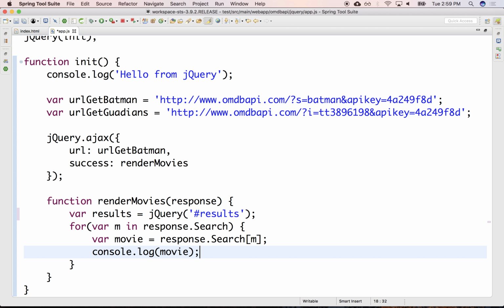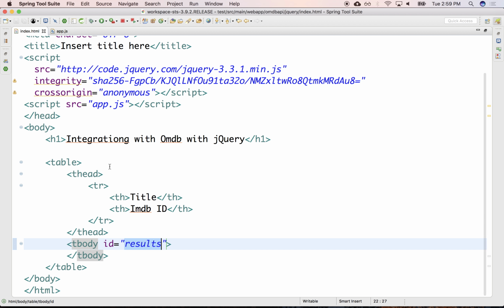What we want to do is generate what? Generate a whole bunch of table rows in here, right? In this tbody, we want to generate a whole bunch of table rows. One table row per movie, and one table column for the title, and one for the IMDb. Yes?